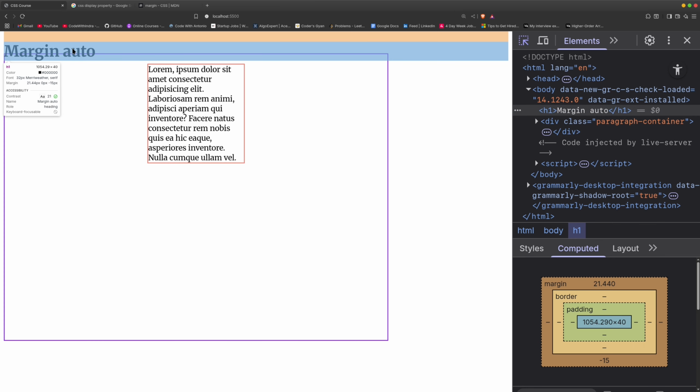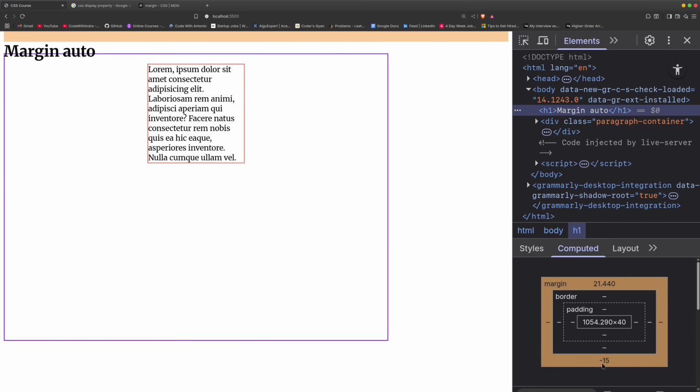If I select the H1, as you can see here, we have negative 15 pixels worth of margin. So margins can be negative as well. Whenever you want to squish some elements together, you can use negative margins to do that, and we usually use negative margins for that. Okay, so yeah, this is basically that.